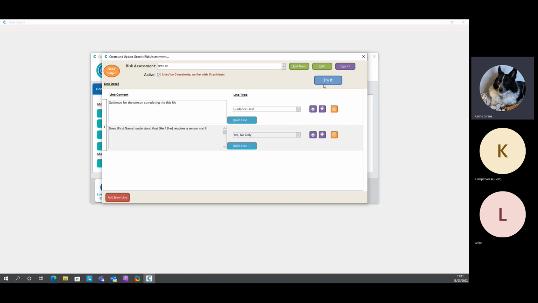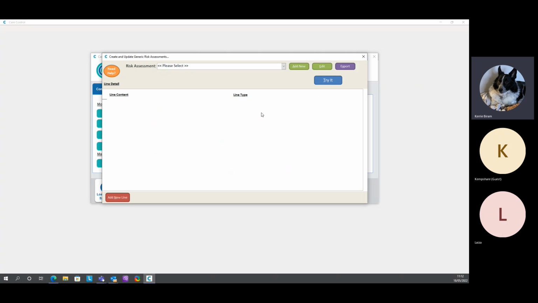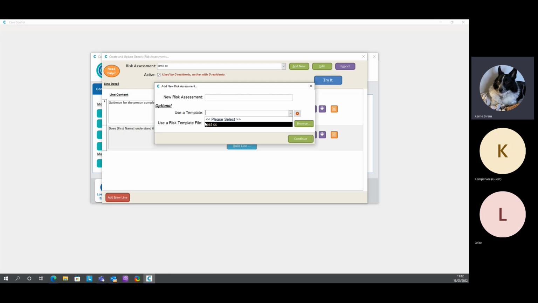If something happens, as life does, and you're in the middle of making it, come out of it. It doesn't matter. When you go back in, it's in your drop down to select, and you can carry on editing and creating that risk assessment. You can edit a risk assessment as long as it's not attached to any service users. When you've finished and you've attached it to a service user, you can't come in here and change it because obviously it's a live risk assessment. But if you were to create a new risk assessment, you can use it as a template to create your new one. So you haven't got to do all the work again if you're happy with how it is.